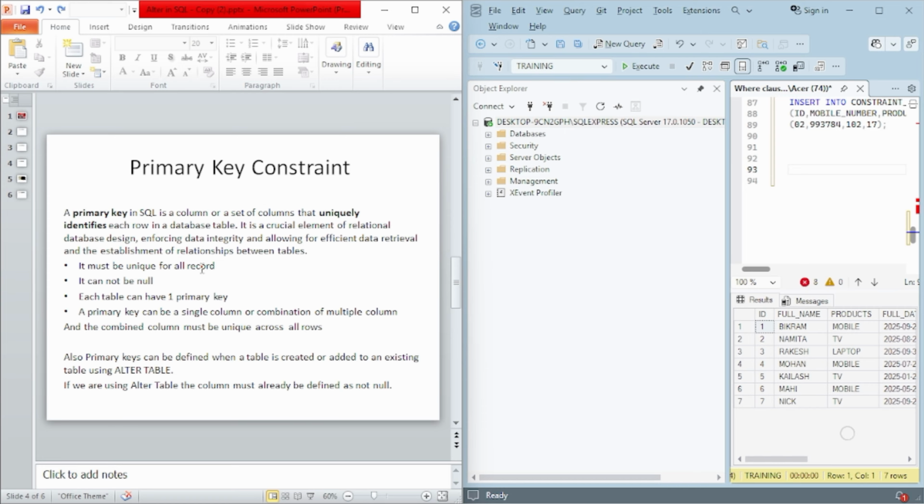What are the main conditions for a primary key? It must be unique for all records. So whatever records we have in a table, it needs to be unique for each and every row for that primary key column. It cannot be null. So all the values in that column cannot be null. We need to have some value for each and every row.